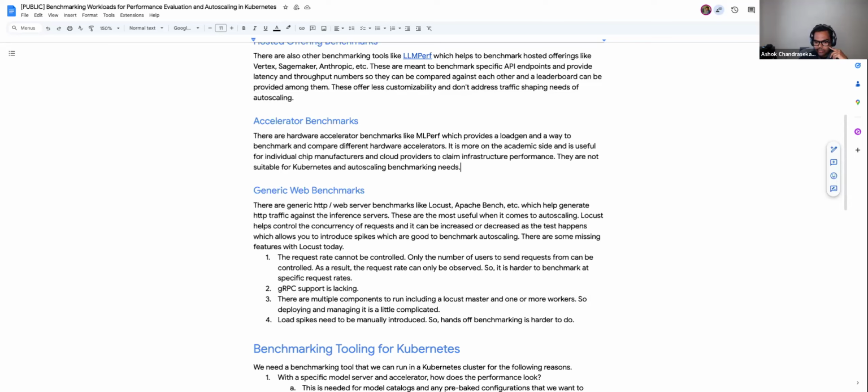It does lack some features today. One, you can't control the request rate, which would be important to know how many QPS you're sending to your server and how that affects the number of replicas you have and what performance you are seeing. Two, gRPC support is lacking with some of the model servers today, and a lot of people might use gRPC as the backend from their business logic to connect to the model server for inference.